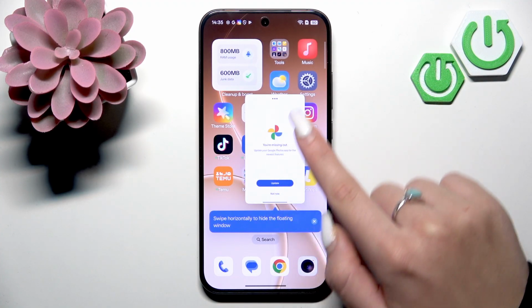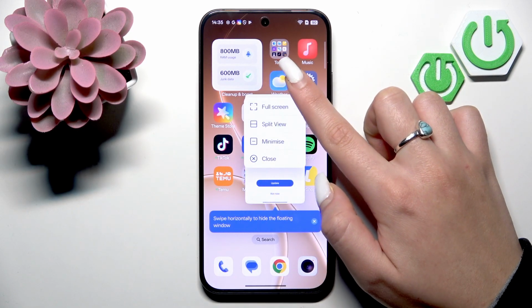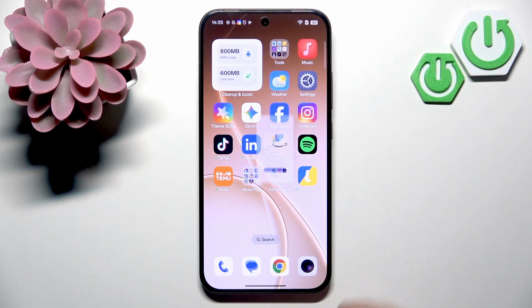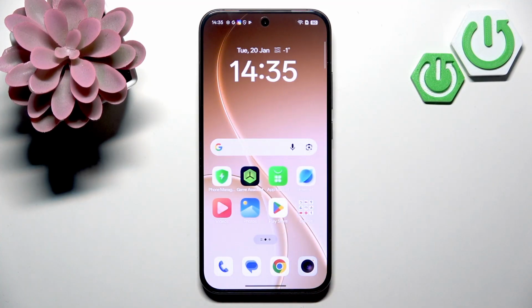So yes, if you want to close your floating window, you want to tap this three dot button and let's select the close option. So that is basically how it works. That's how you can use split screen and flexible windows on OPPO Reno15 Pro device.